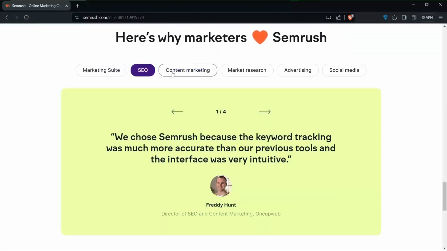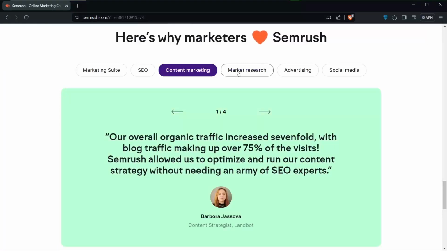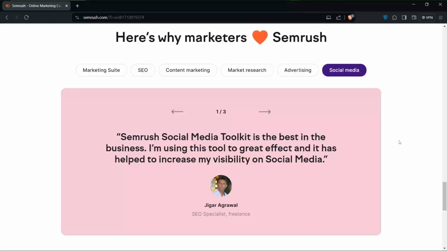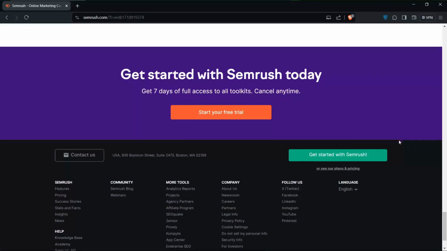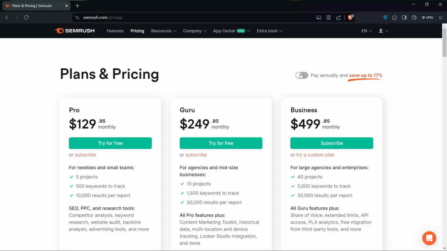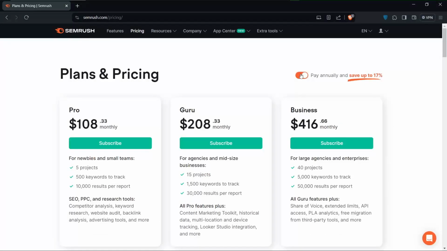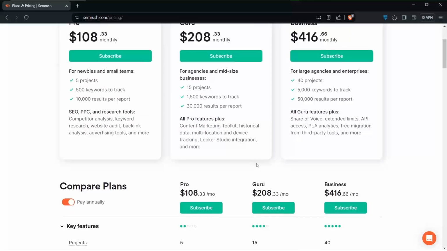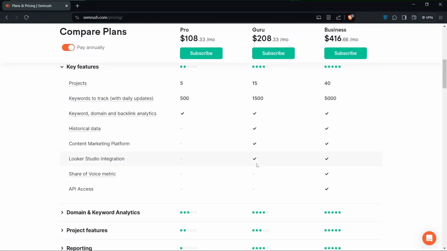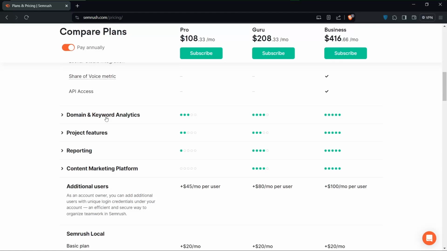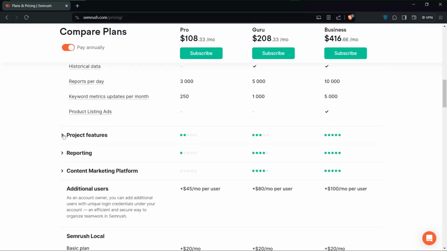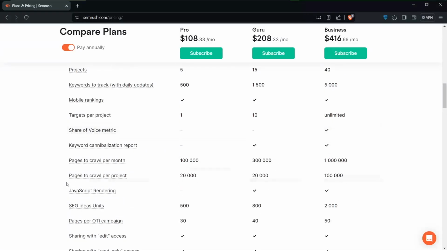Another standout feature of Semrush is its competitor analysis tools. You see, with Semrush, you can spy on your competitors' online activities, analyze their strategies, and of course uncover valuable insights to inform your own marketing efforts. Plus, Semrush offers social media management tools, content marketing features, and more, making it a one-stop shop for all your digital marketing needs. So basically, that was a brief overview of Semrush and what it can do for you.